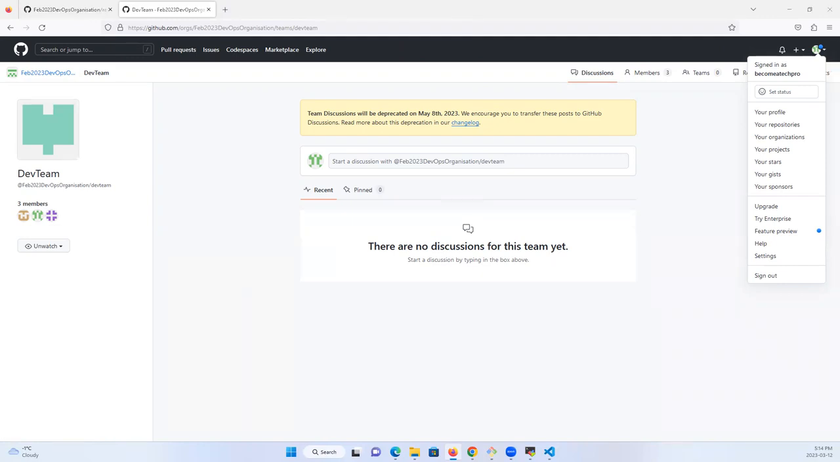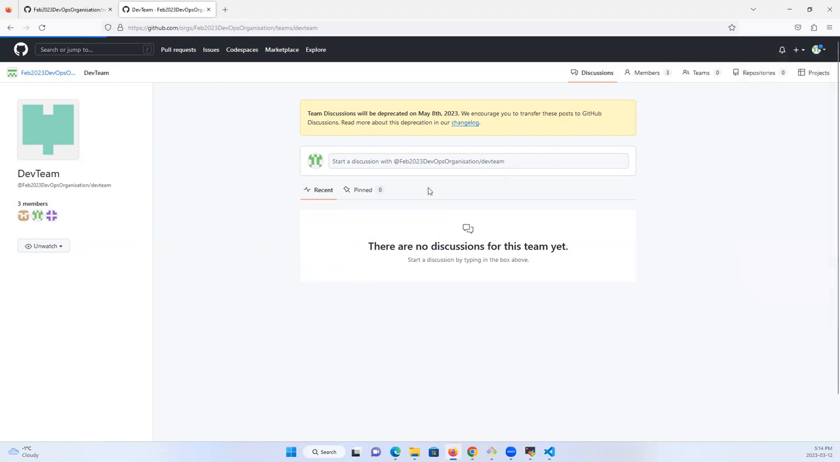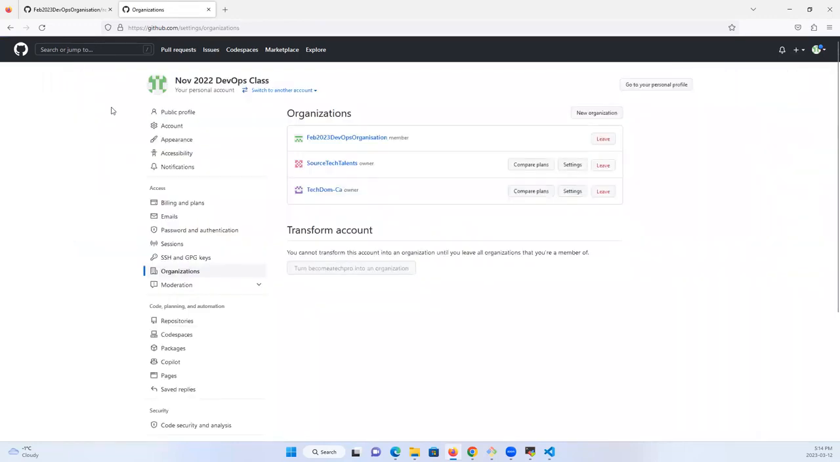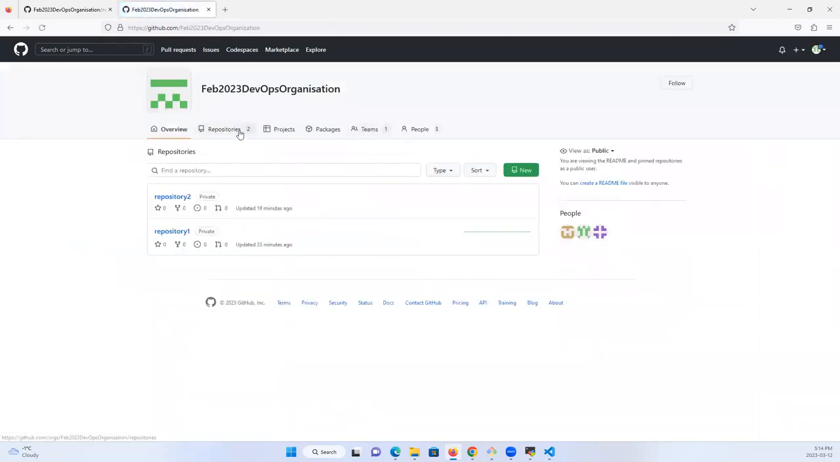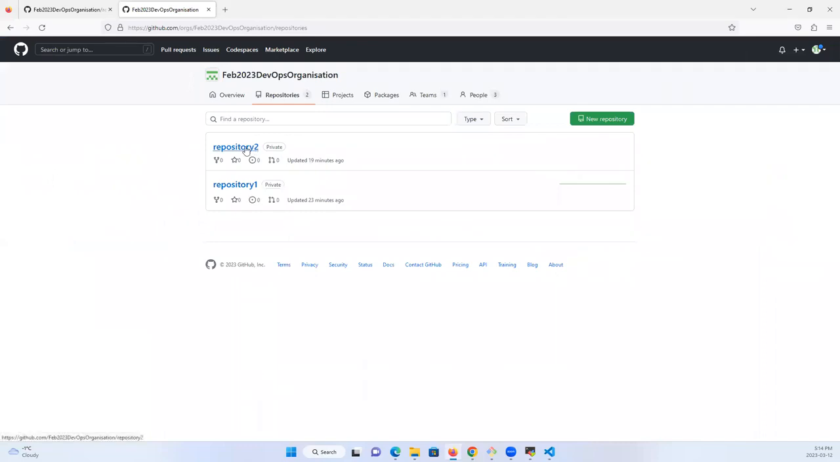If we look at him, he's able to see the repositories of the organizations he's in. This is the organization, okay? He's also part of other organizations. In this particular organization that he is in, there are two repositories here, right? So you can actually see these repositories.